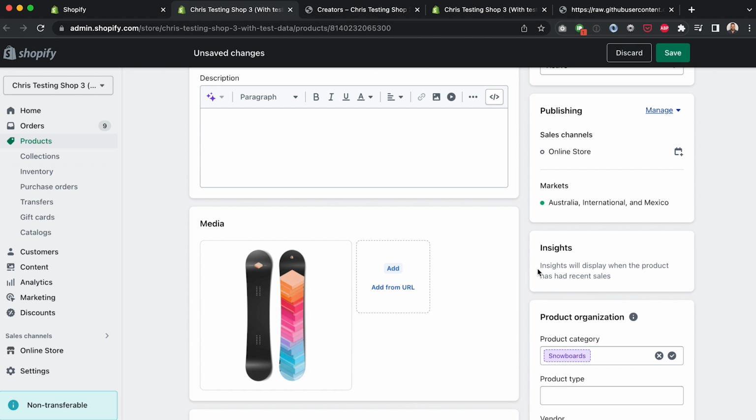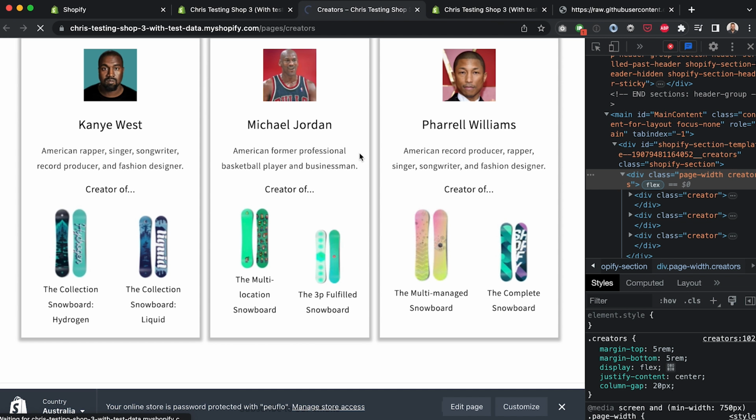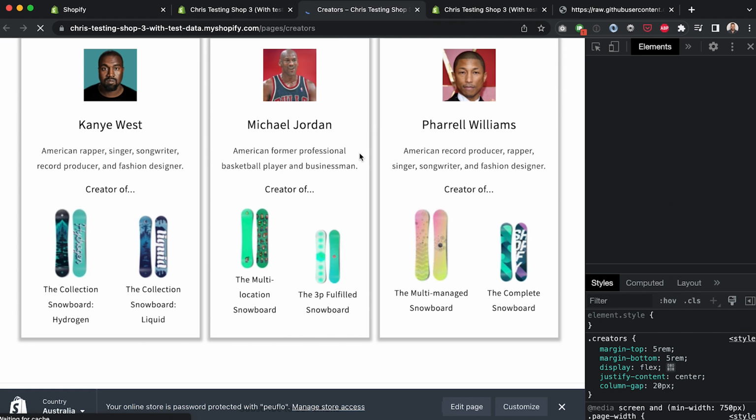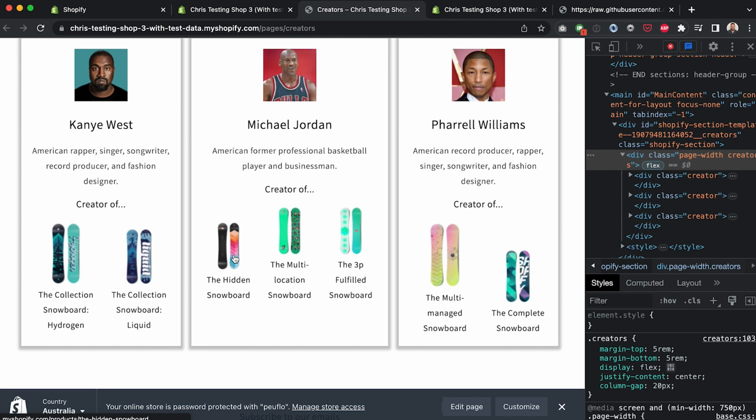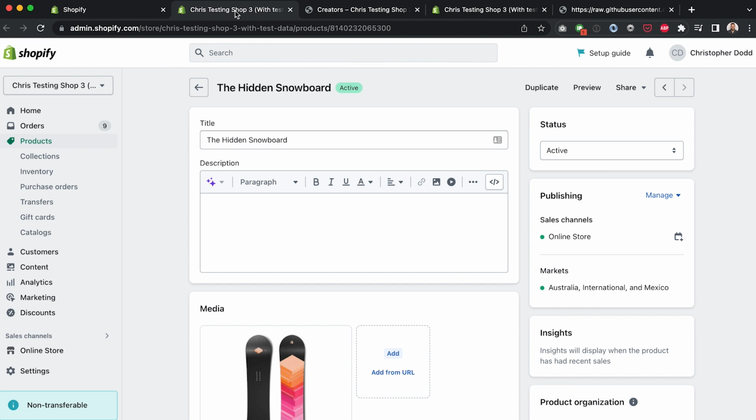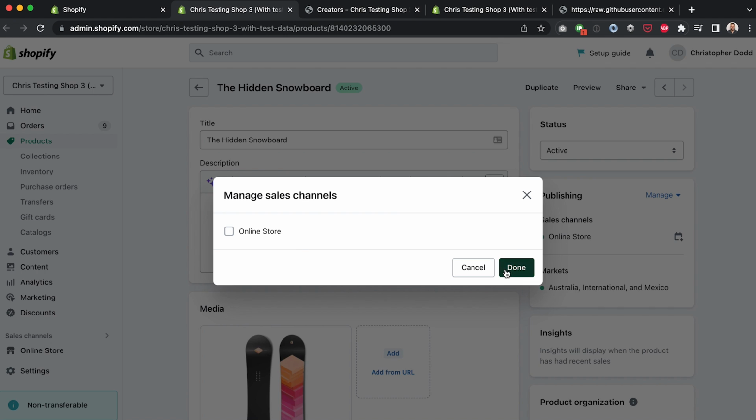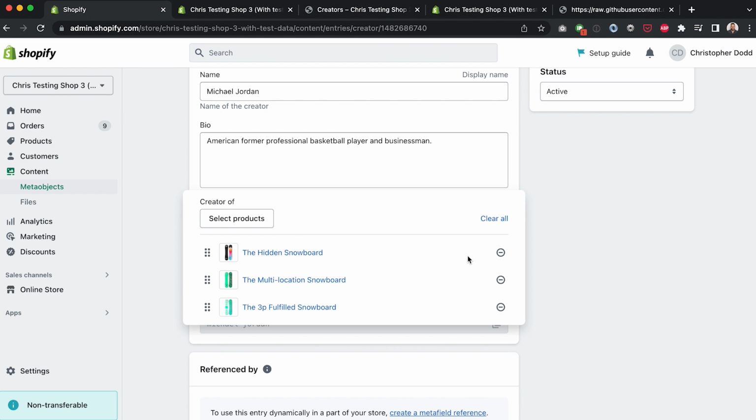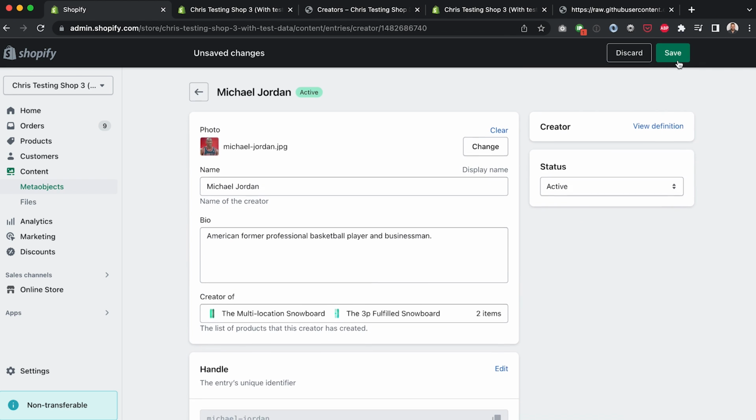If I click this and I hit done and save and refresh over here, let's refresh a second time, a third time, and then there we go. You see the hidden snowboard. To keep that holding true to its name, I will take that off the online store sales channel and remove it just from here. But you get the point.